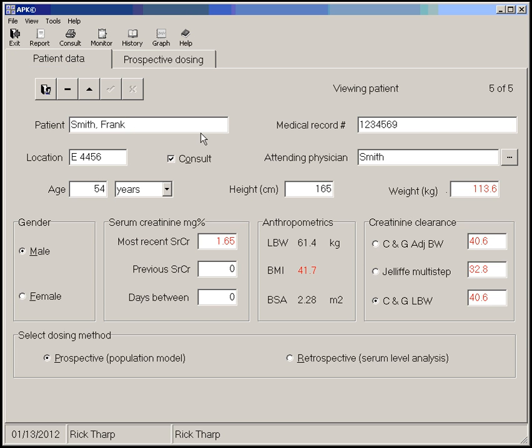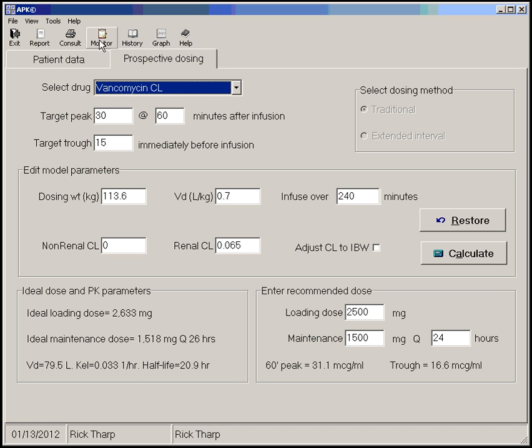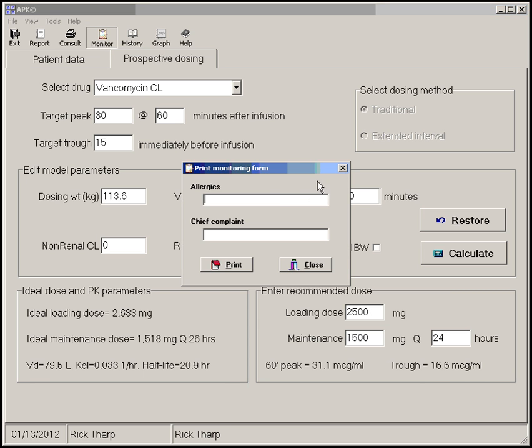Okay, let's go back. Let's talk about the monitoring form. This is a good time to talk about that. What's new in this version is the monitoring form is now by default a Word template. The program comes with a template, and you can modify that one, use it as is, or use your own.